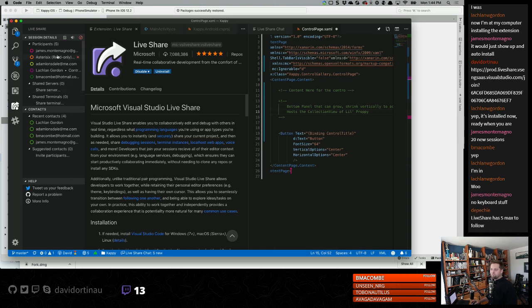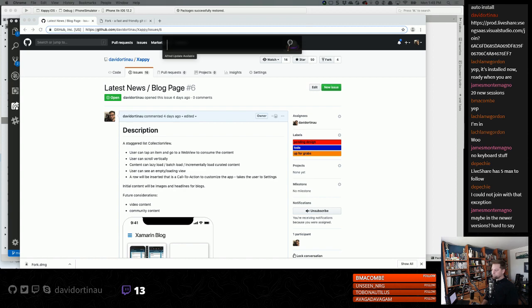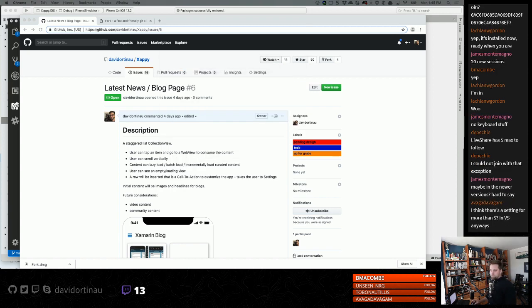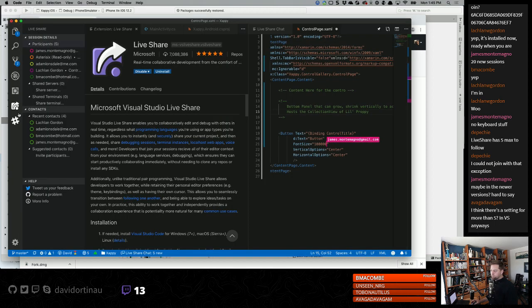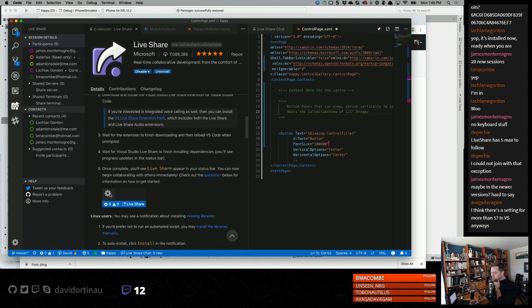Live Share has five max? No. Did somebody get rejected as outside the max? Amanda said 30. Do I need to upgrade to a special account? Oh, what up? You cannot join with that exception. There's a setting? Let me look in my settings. Oh, so you're saying there would be a setting inside of Visual Studio. And so here it does not appear that I have any options. Oh, there's a little gear.